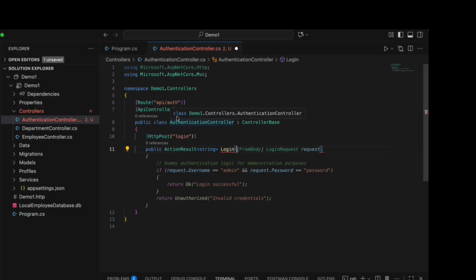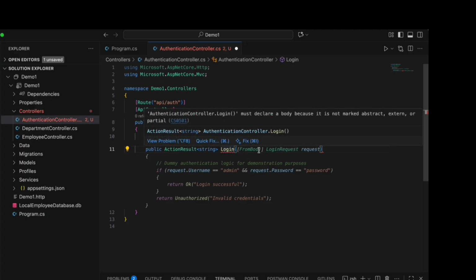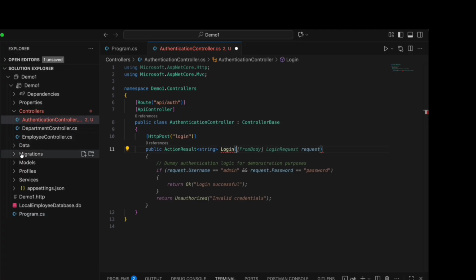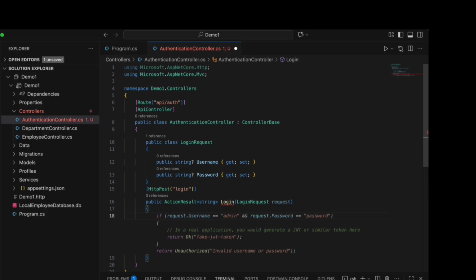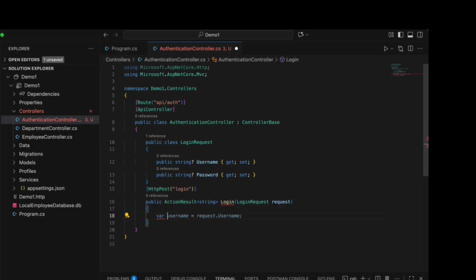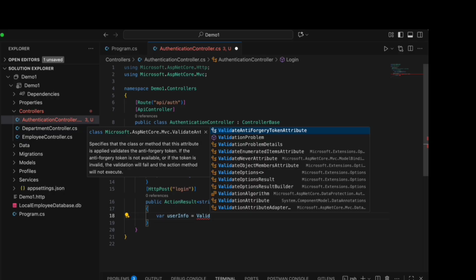So let's create one class for this. We can create a class inside the model and use that, but since that will only be used inside our controller file, we had better isolate it by creating one nested class. First thing, we are going to validate or get the user. Let's define a variable user, for example user info. Then we are going to validate whether this username and password are correct or not. Validate user info.